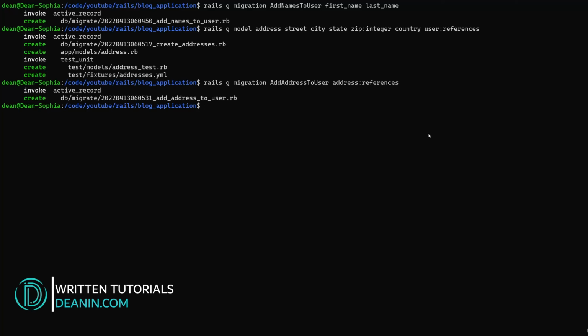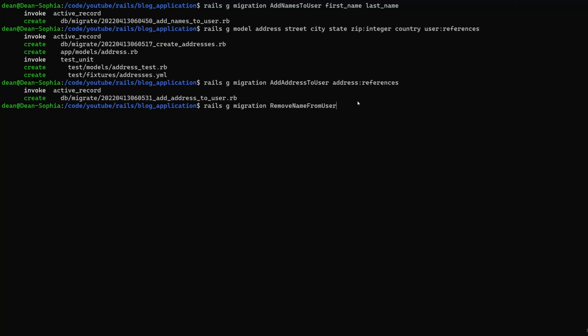And the last thing we need to do is run a rails g migration, remove name from user, and we're going to remove the old name field that we had.